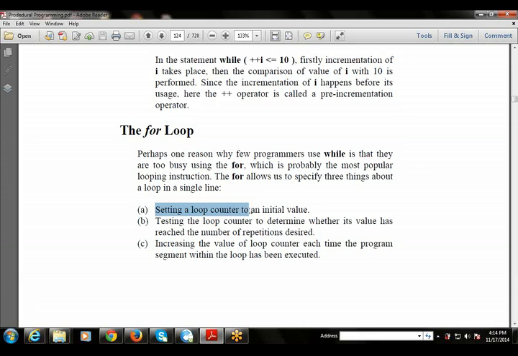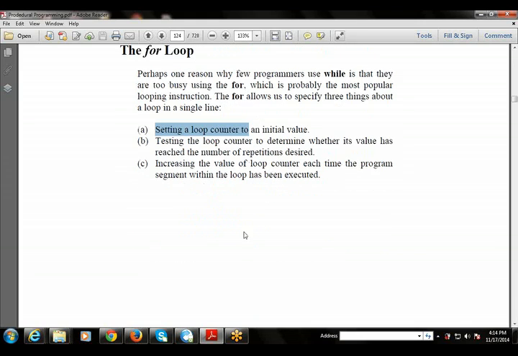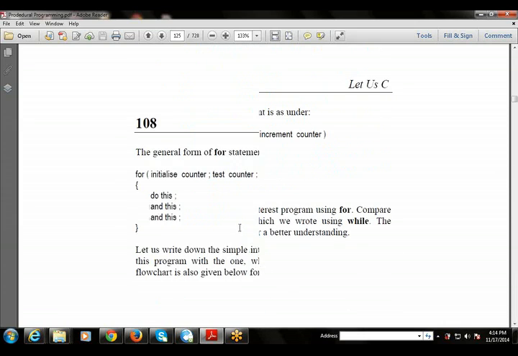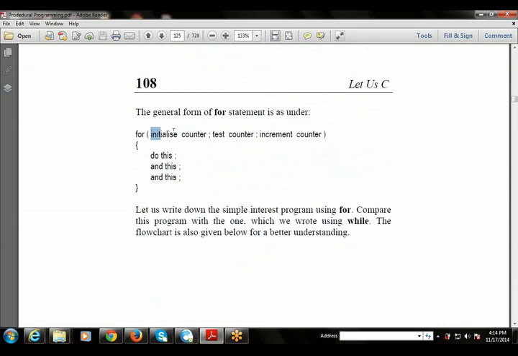Then test the loop counter to determine whether its value has reached the number of repetitions desired. Testing the loop counter means checking the condition. Then incrementing the loop counter, that is i++ or i--, which is decrementing the loop counter. So three parts are available: initialization, then condition, then increment or decrement. The general form is this one. First initialize the counter, then test the counter, then increment the counter.